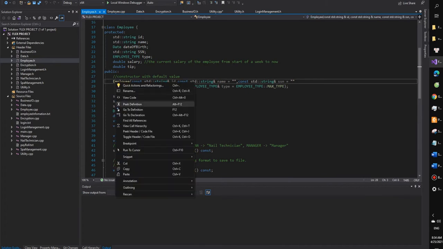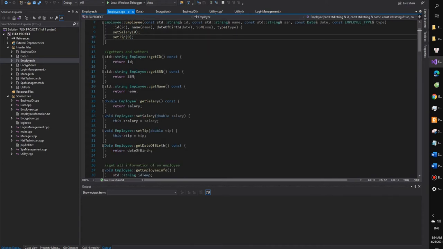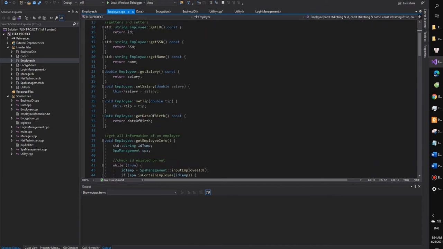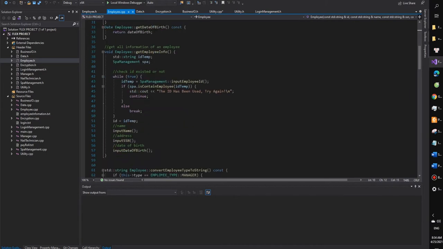So first thing, the constructor of the father class. It takes the ID, name, day of birth, social, and type, and sets the salary and tip to 0 here. The getter and setter are easy. The function get employee info is to get all the information of the employee.